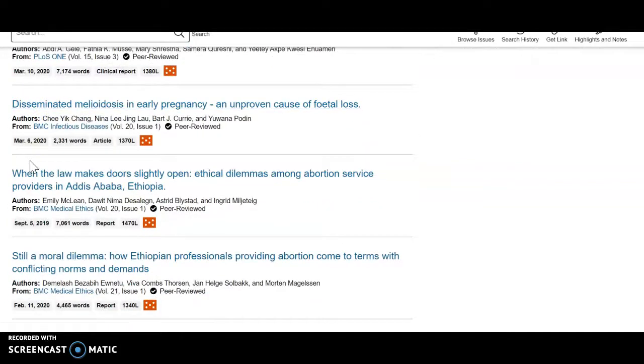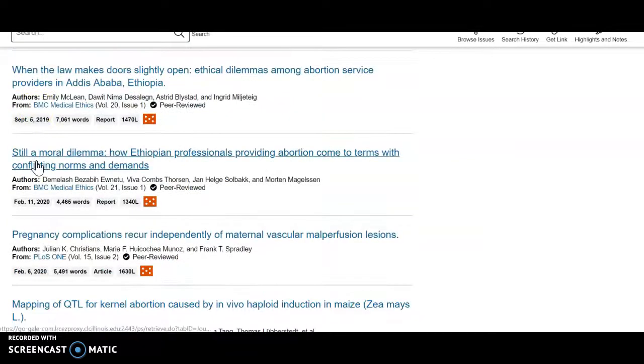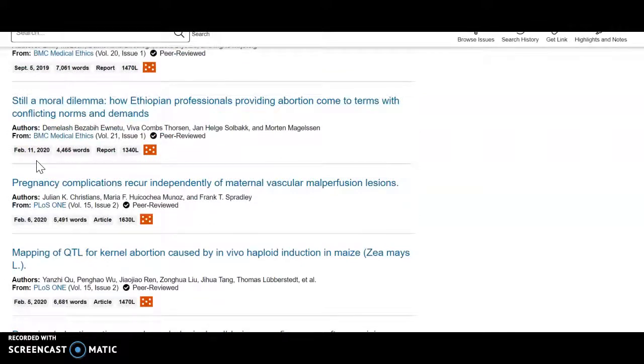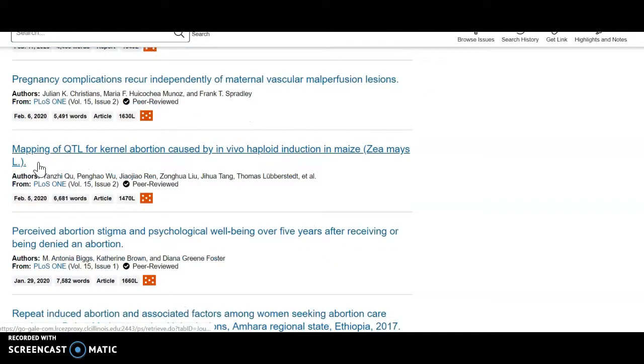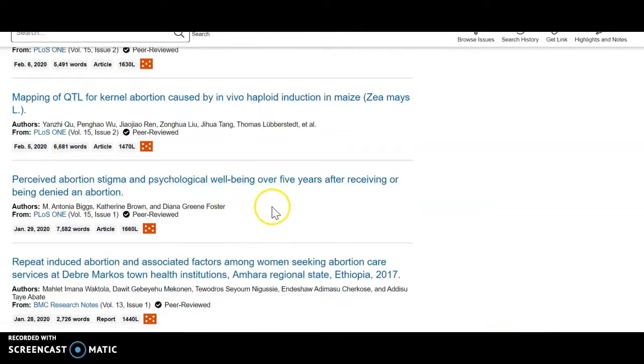Let's see. Trying to find something that's more related to our country. So let's take a look. All right, so here's something else I wanted to point out to you as well. In this particular one, it says that it's peer reviewed, okay? If you see that right here.